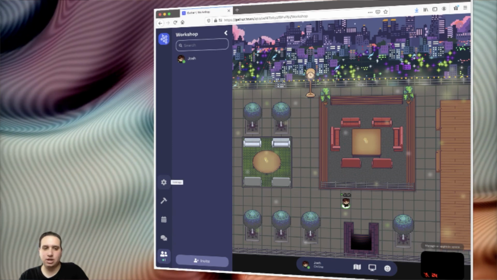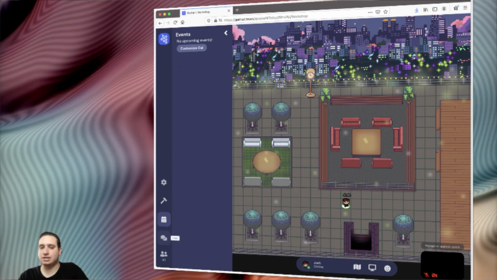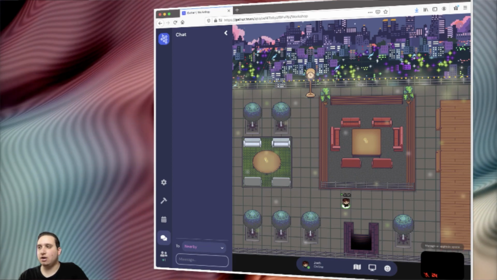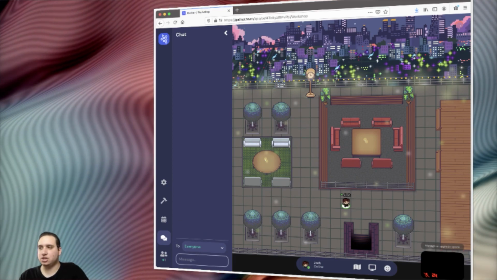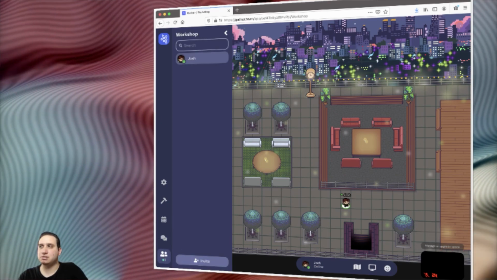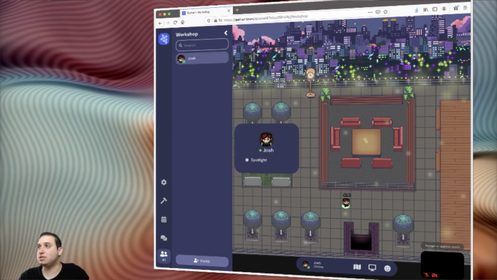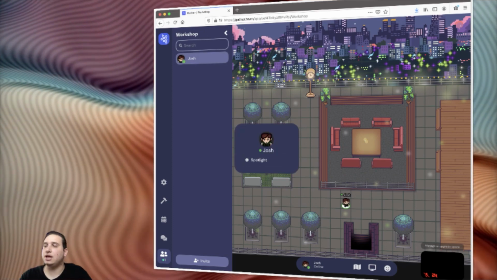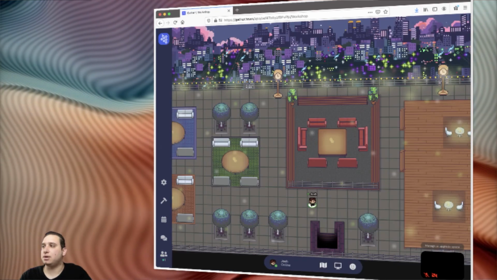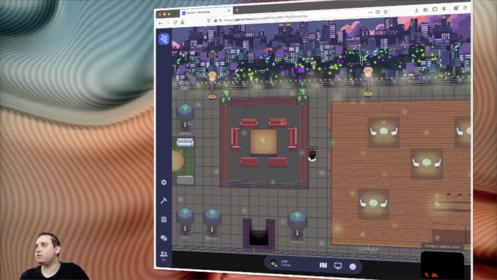The sidebar can be very important. You have your build options on the left, events, and chat. With the chat, you can select to chat to everyone in the world or just people nearby. Then you have your participants. This is also extremely important. From the participants, you can click on your name, you can spotlight. We'll talk about that. But yeah, here we are on this beautiful rooftop.